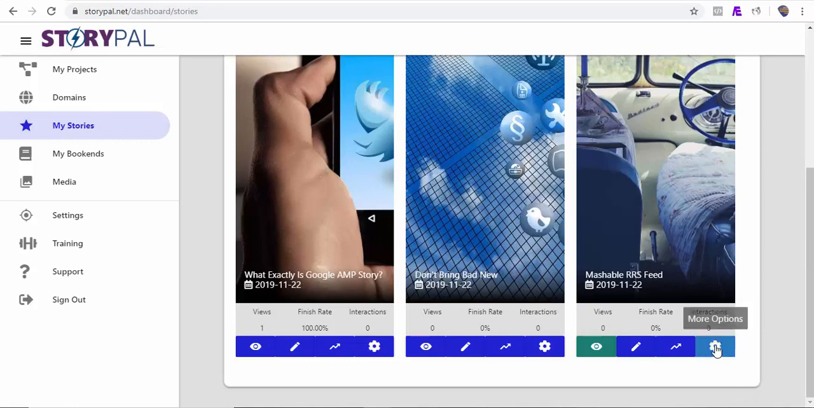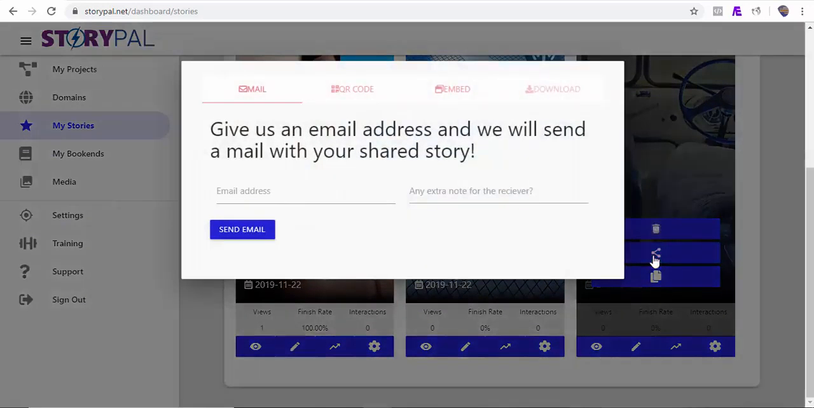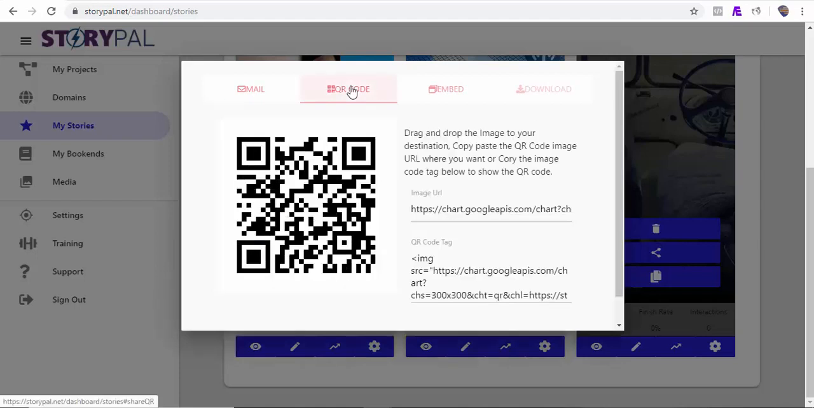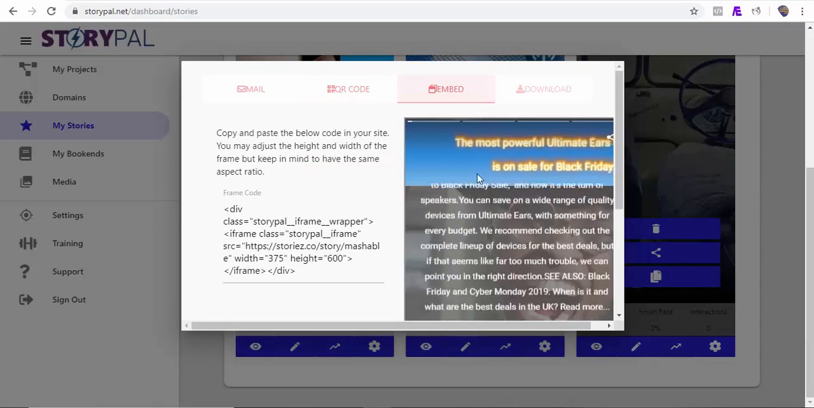First, when you click on More options here, you can duplicate stories to be used later, and you can click on Share to see the first share options. Your stories can be shared via email. Just enter the email address and send. Also through scannable QR code, which can be placed anywhere. You can also get an embedded code that can be added anywhere on a website.